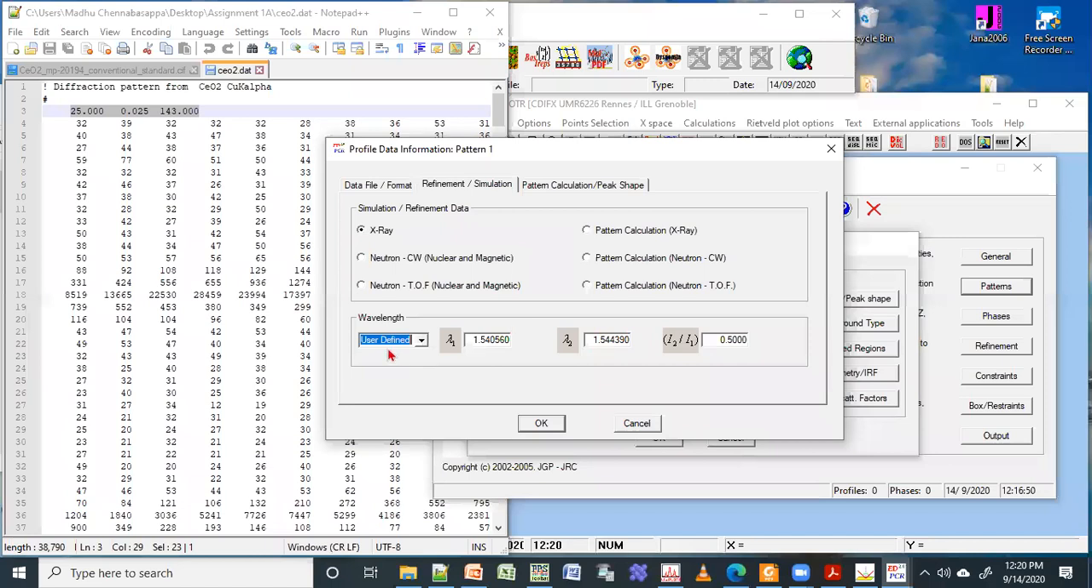You can write your own values. Okay, this is when you are doing your synchrotron data. Okay, even for synchrotron data, you are going to use the same X-ray, but instead of taking your copper or iron or cobalt, you have to take it as user defined, and they will give you the wavelength. You have to just fill in that wavelength here. Okay, so as I know this data is collected on copper, I am going to select the copper, and then this is the X-ray diffraction.